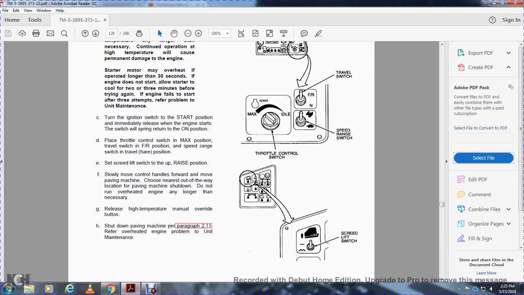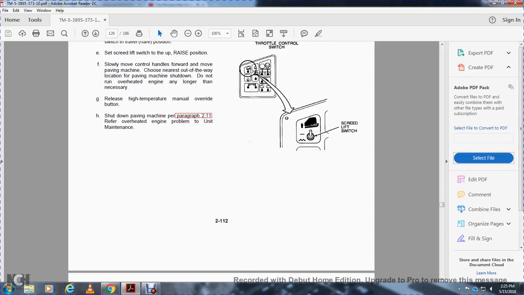Move the throttle control switch to maximum. Travel switch forward. Reverser switch in forward, speed range switch to the travel position, screed level switch to the raised position. Slowly move the control handles forward and move the paving machine to clear the nearest area out of the way, then shut down. Do not run an overheated engine any longer than necessary. Release the high temperature manual override button. Shut down the paving machine. Paragraph 211: refer overheated engine problem to unit maintenance.